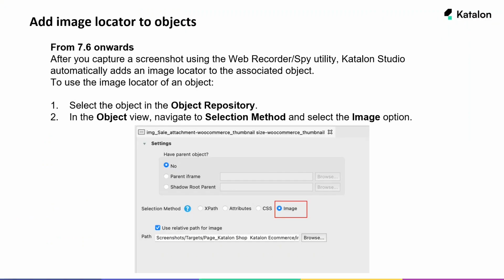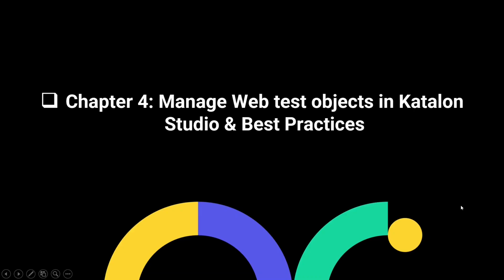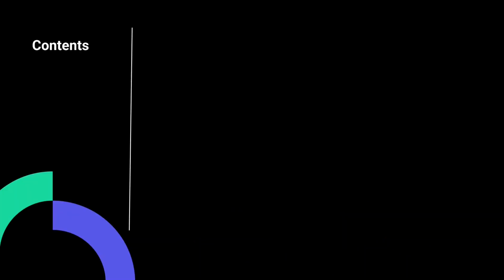So this brings us to the end of our chapter 3. In chapter 4, you will learn how can you manage web test objects in Katalon Studio and what are all the different best practices that we need to follow in managing web objects in Katalon Studio. As part of section 1, let us first learn how to verify web test objects that are added in your Katalon Studio.